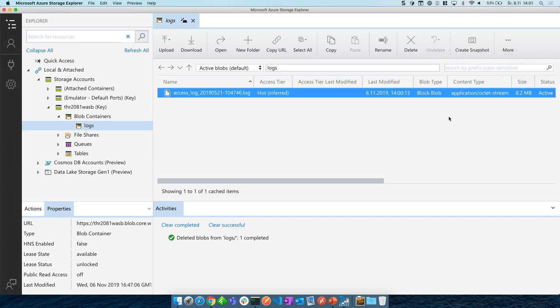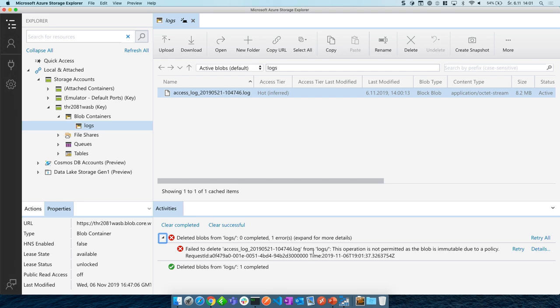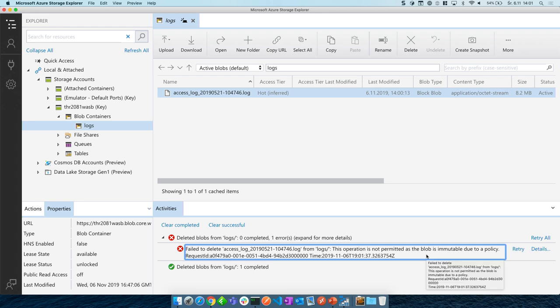One hint, Azure sometimes needs up to 30 seconds to set policy on account. So be careful when you are creating new policy on it. Okay, I cannot delete this file because this operation is not permitted as the blob is immutable due to policy, even if I am owner of this subscription.